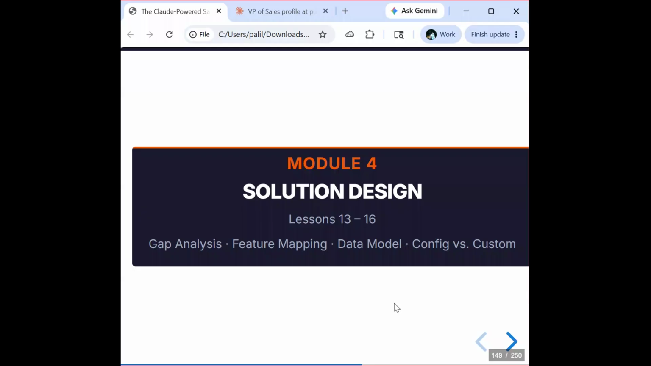Solution Design, Module 4. There will be 4 lessons in this particular module. This is the bridge from what the business needs to how Salesforce will deliver it: gap analysis, mapping requirements to Salesforce features, data model design, and the customization versus configuration decision that quietly makes or breaks every implementation. Get this module right and your project comes in on budget. Get it wrong and you will be having uncomfortable conversations with the CFO.